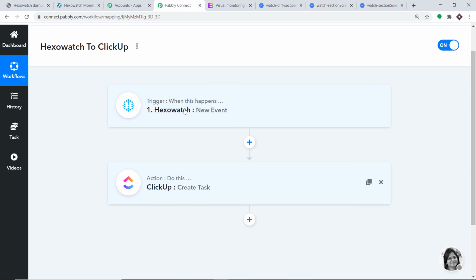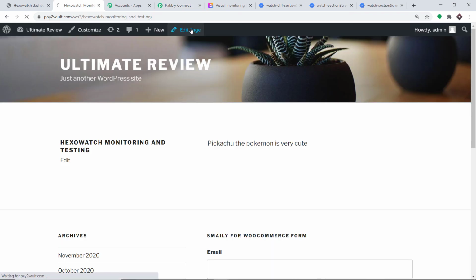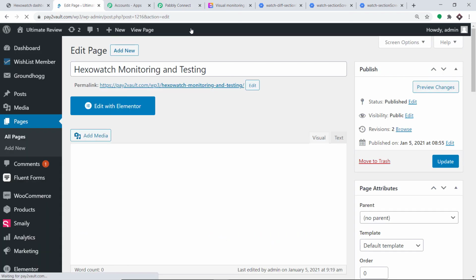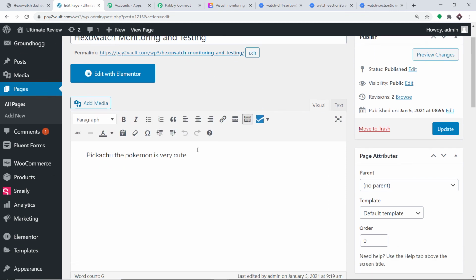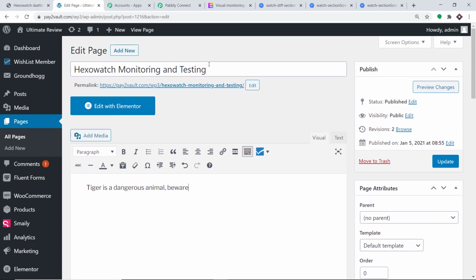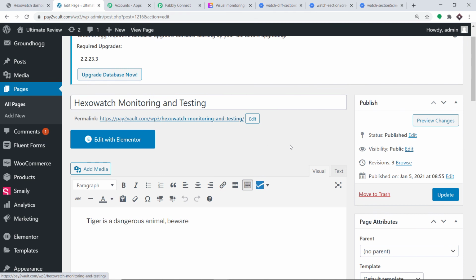Okay, so how about we edit some more details in our WordPress. So I'm going to click on edit page, and we are going to write something random. How about tiger is a dangerous animal, beware. Okay, so this is a new description for Hexowatch monitoring and testing. So I'm just going to click on update. Okay, so as you can see, it has been updated.